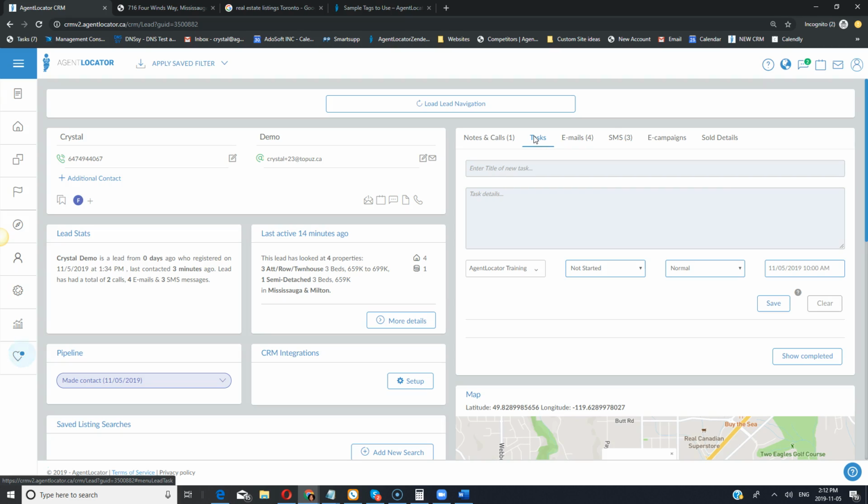Then a task would be like, check to see if Crystal looked at the listings I sent her. That would just be more or less a reminder, because you're going to start having a bunch of leads in here where all they are is names, and it's very easy to forget who's who, and you want to make sure you don't forget those important ones in there.